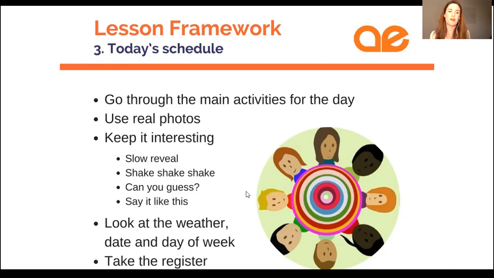And so then we'll look at the weather. Let me give you one little tip about how I get them to look at the weather. We put on our weather goggles to look at the weather, and we'll go up to the window, or sometimes we'll go out onto the veranda, have a look up at the sky, and talk about the weather that we see. We'll do the day of the week, and then we'll take the register.